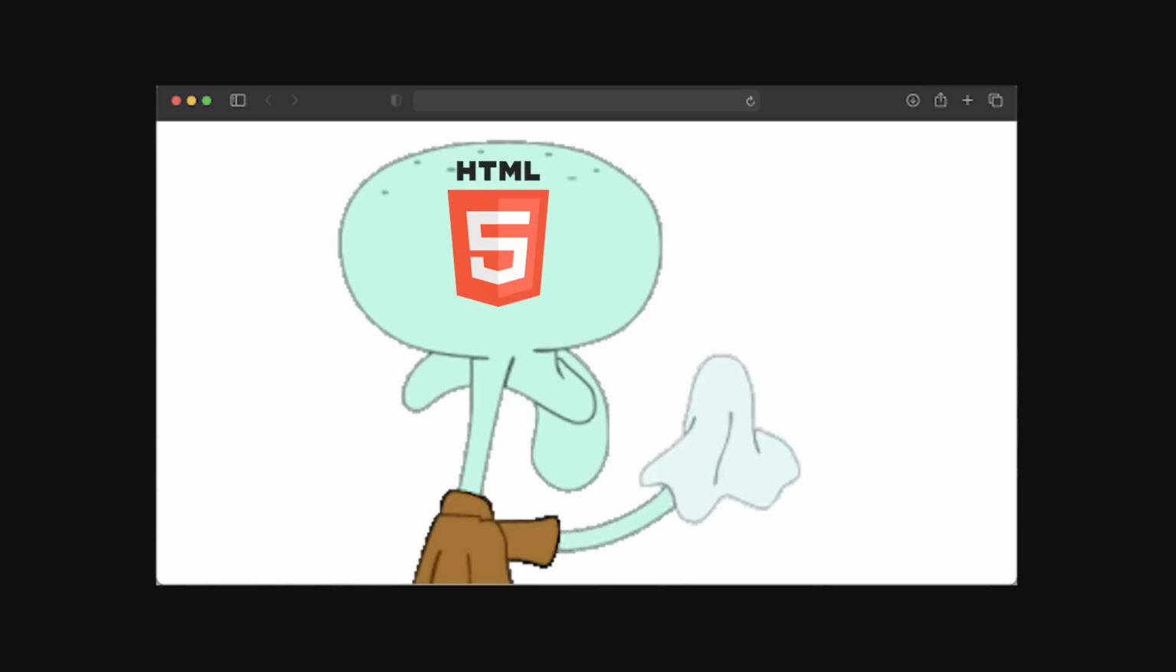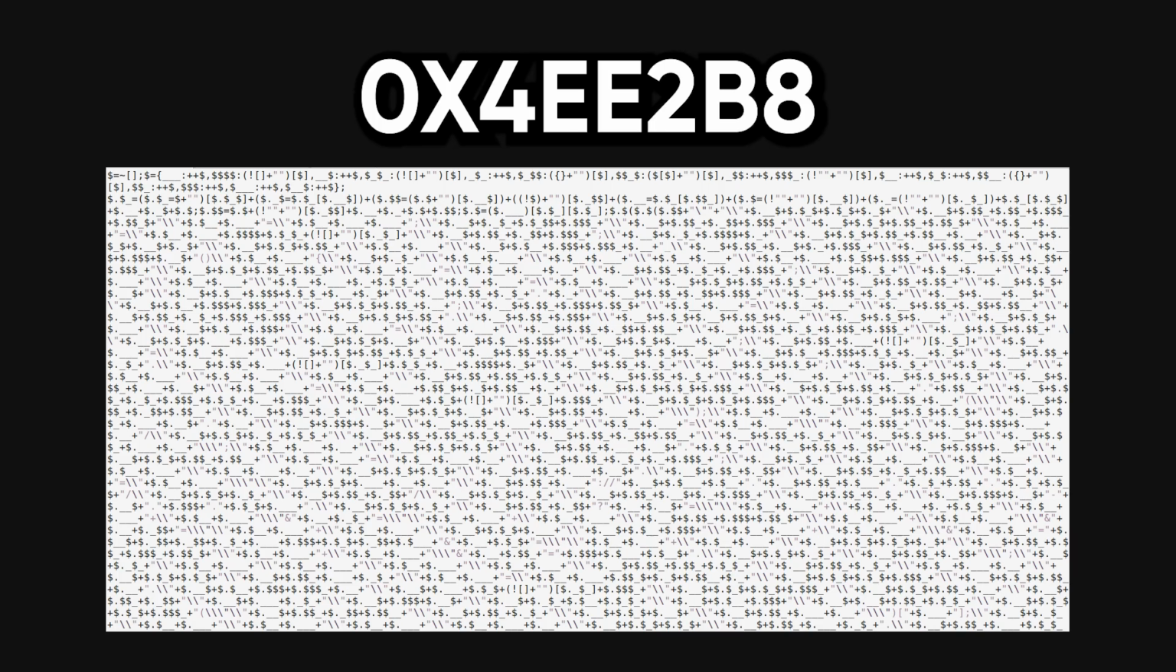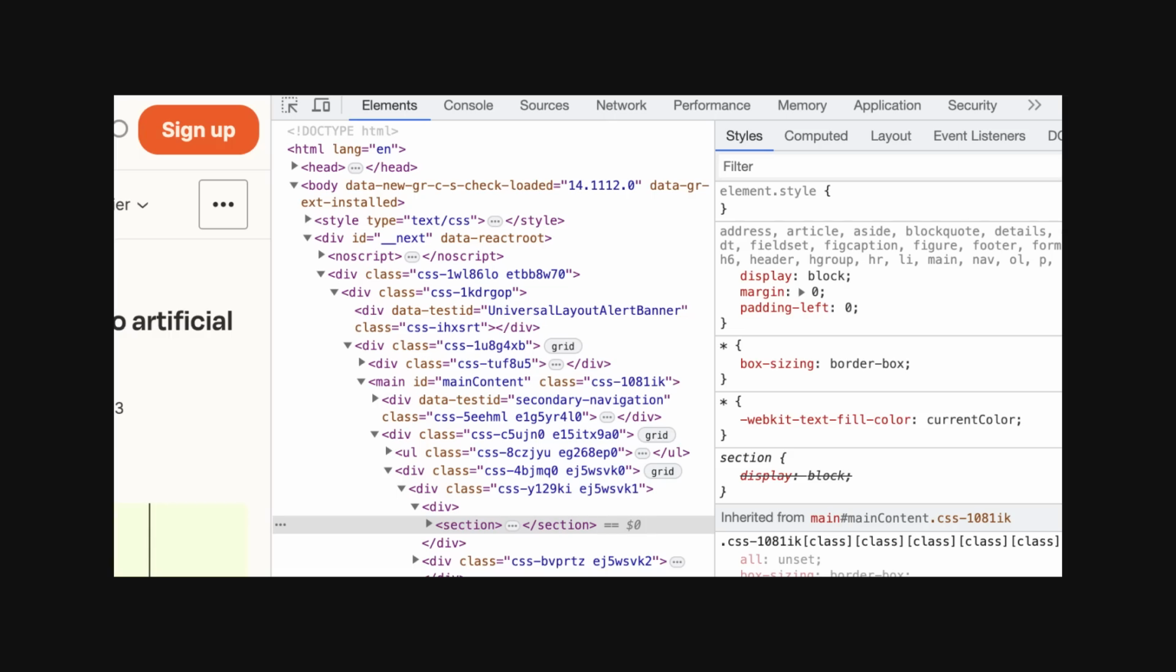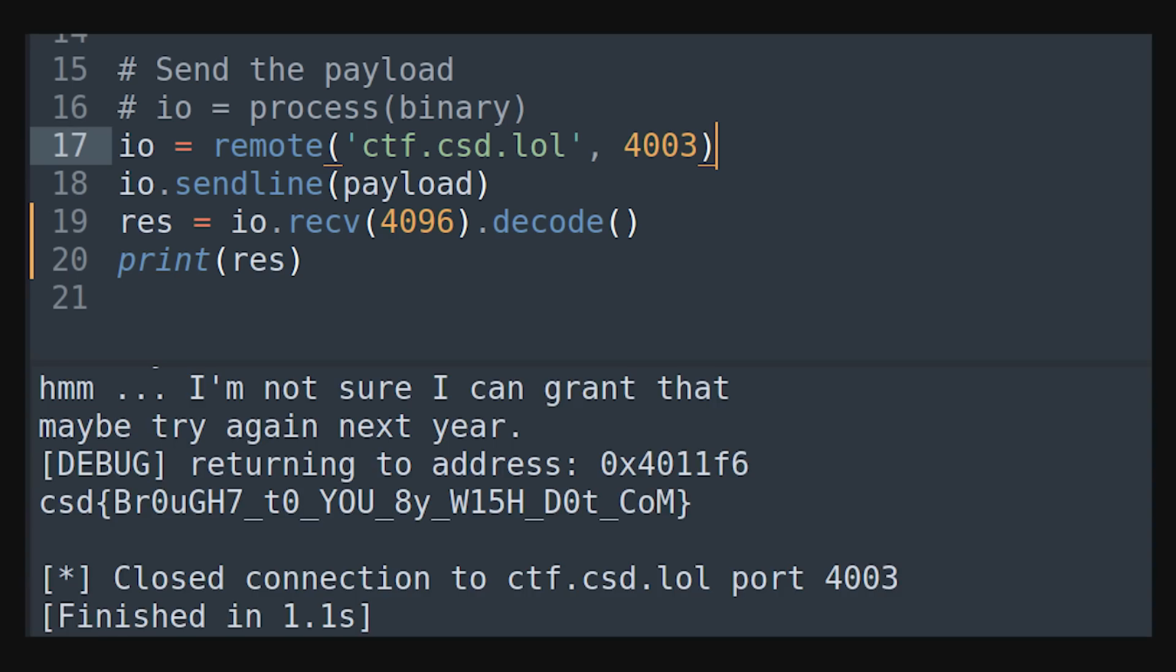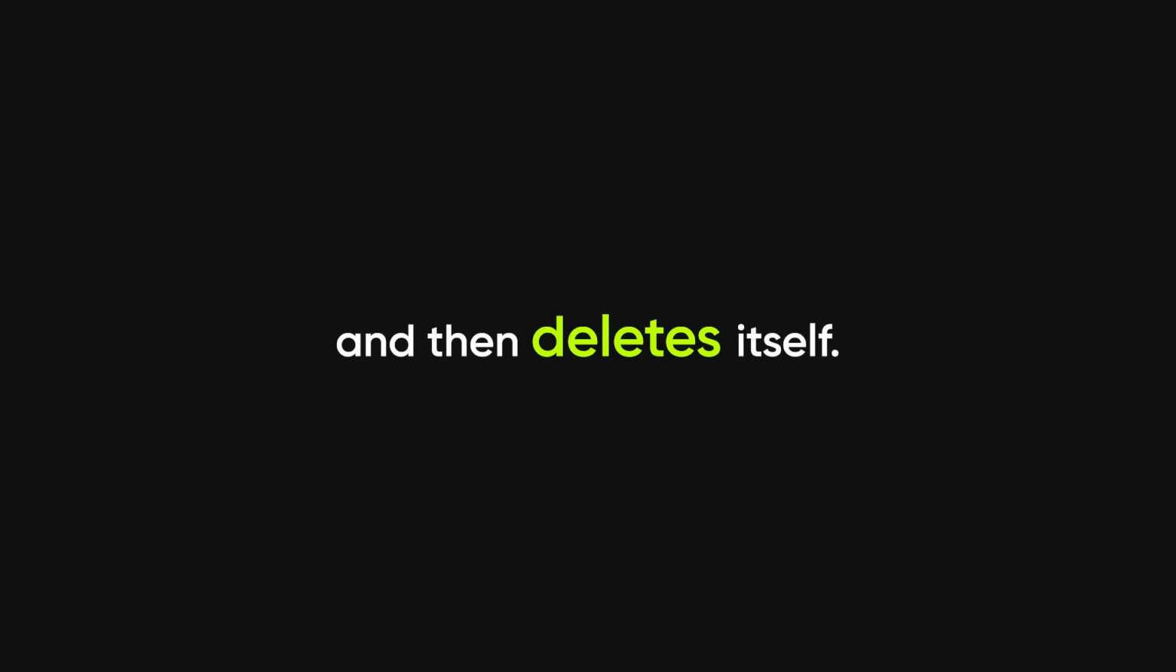The HTML is empty. The JS is obfuscated with variable names like 0x4AA2B8. You inspect element, and it's like trying to read encrypted squirrel language. You open the console, and it prints nice try, and then deletes itself.